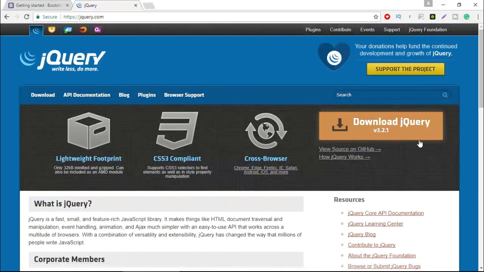You can see download jQuery version 3.2.1, so simply click on it. Thereafter you will get the jQuery plugin, and then link that jQuery plugin in the body section at the very bottom. Okay, so this is the first way you can link the Bootstrap file with HTML projects.